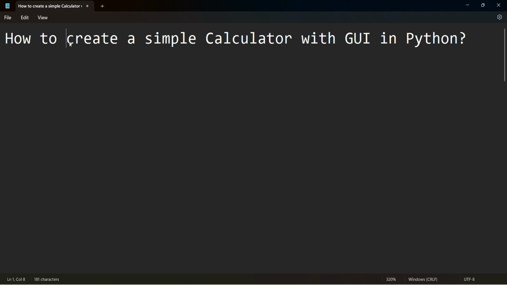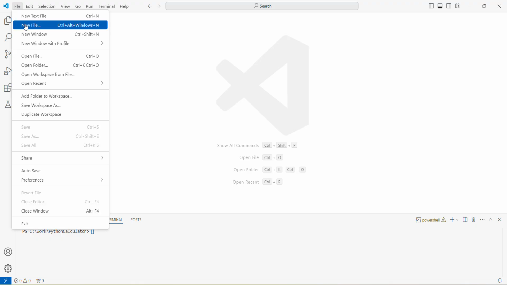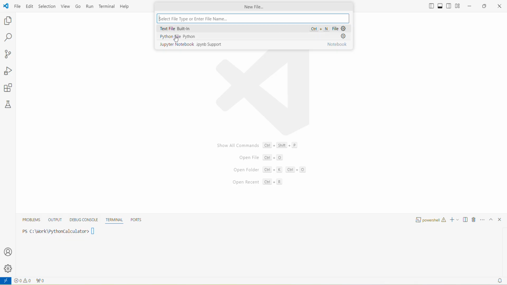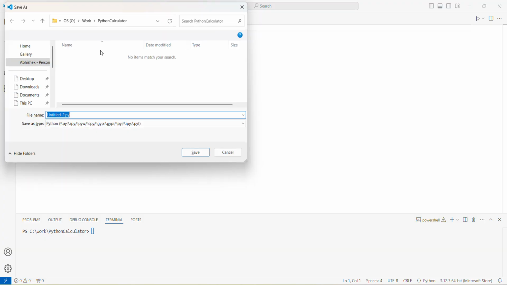In this video, we'll see how to create a simple calculator with UI in Python. So let's begin. We'll open our Visual Studio Code and create a new file. Here we can select Python, and then let's save this file first.